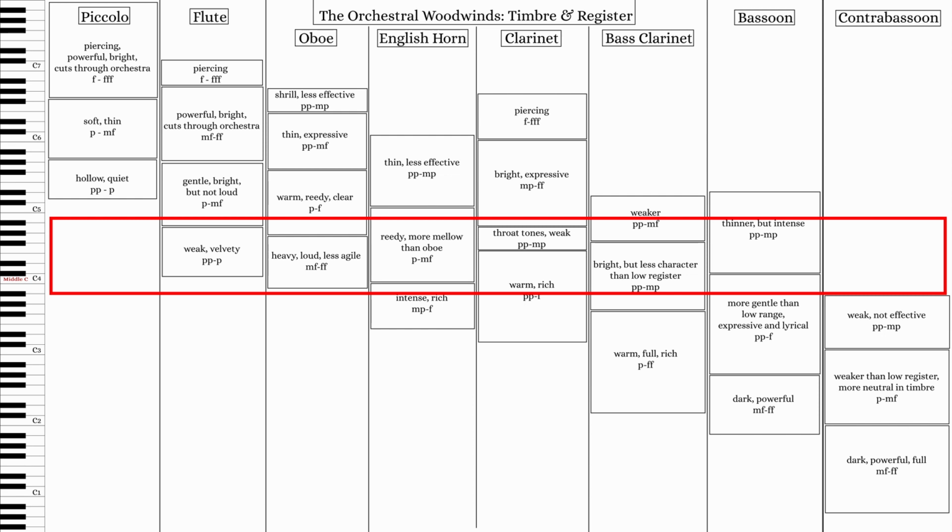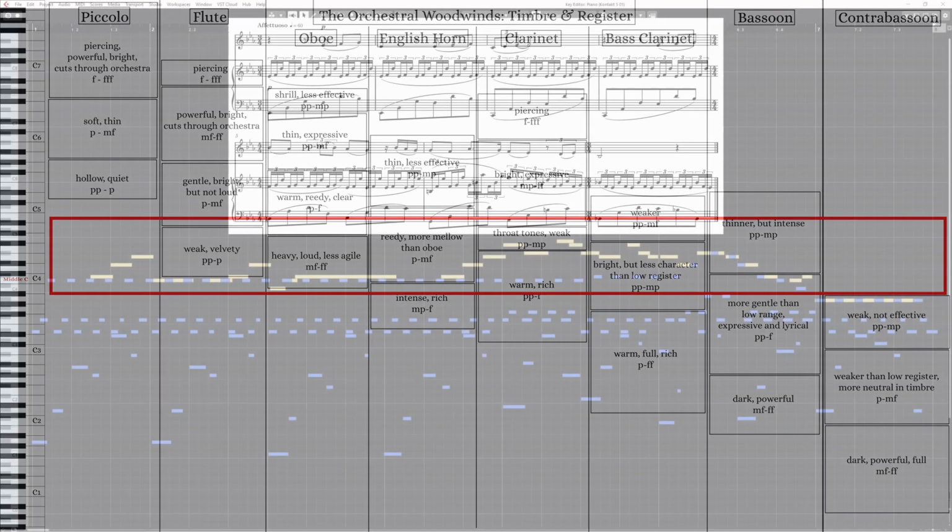It looks as though oboe will just barely work, the English horn will work, as well as the clarinet, bass clarinet, and bassoon. We could also transpose the melody up the octave, which would better suit the oboe, and would allow us to use the flute as well. Let's hear how this melody sounds with just the piano first.